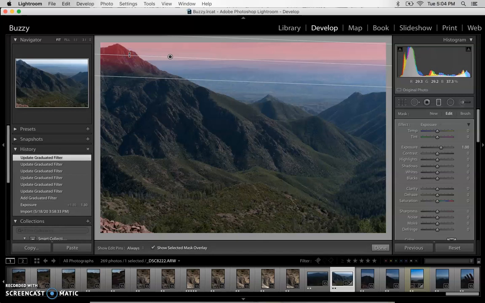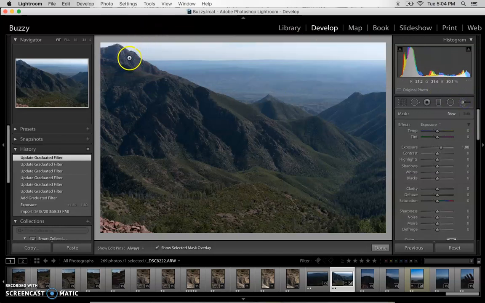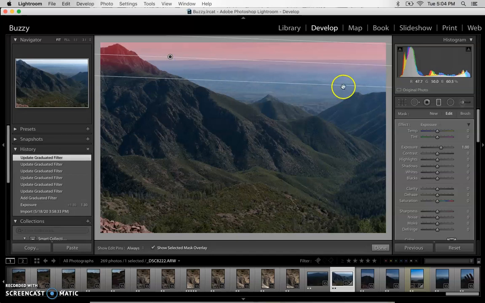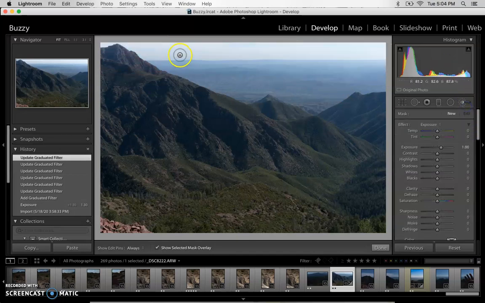Maybe like that. All right, let's see if we can do something here. I don't think that we can. I was hoping that we could maybe add to this. Let's see if we can do it with the brush. Or subtract from it. Maybe we can.